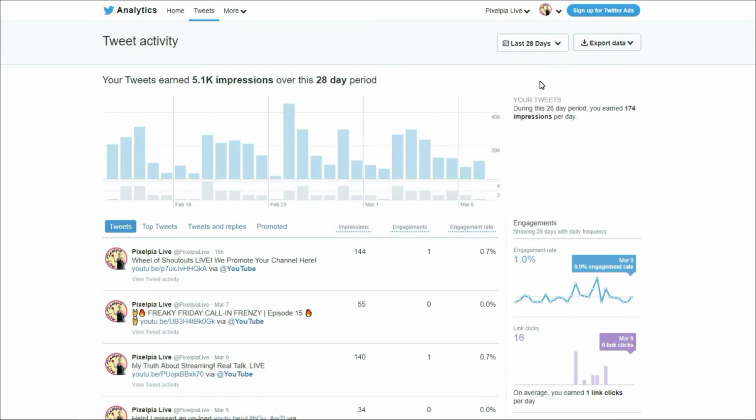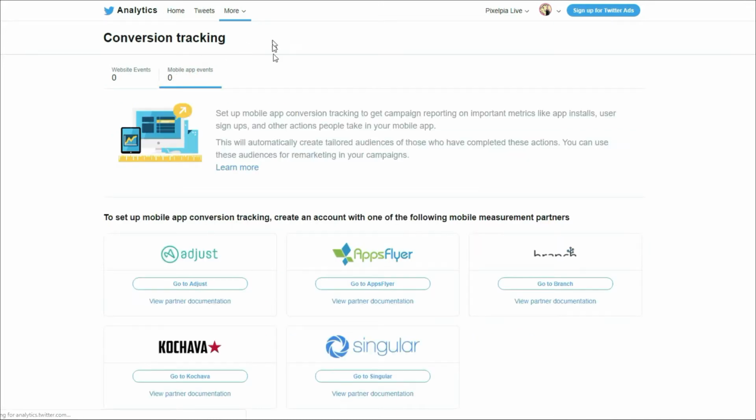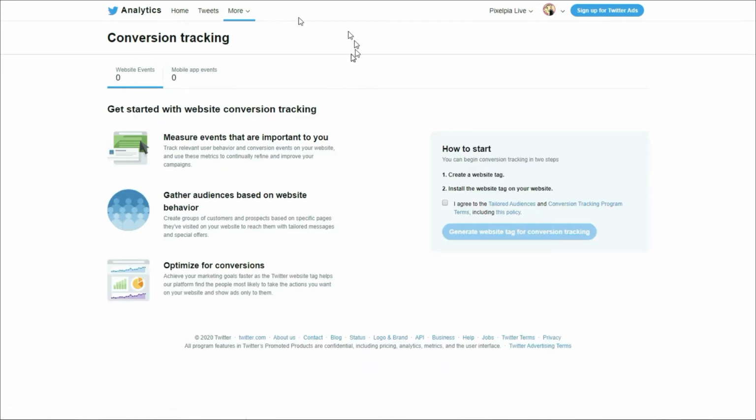Under more in the top menu you have two choices. Videos, that shows the detailed data of videos you have published, and conversation tracking. This is where, by creating a website tag and installing it on your website, you can find out how your customers utilize your website. But that would be an advanced tutorial, so for now, let us go back to the main Twitter page.